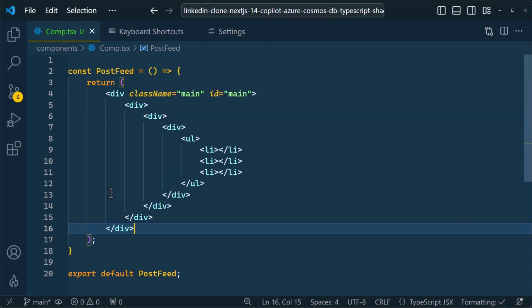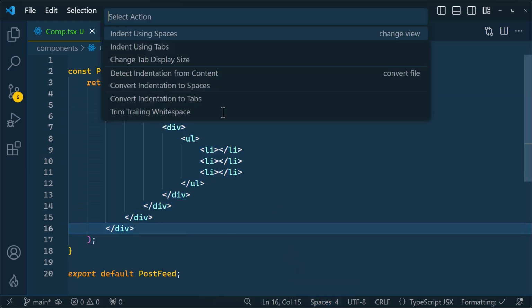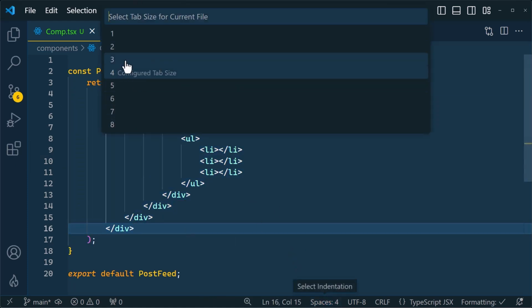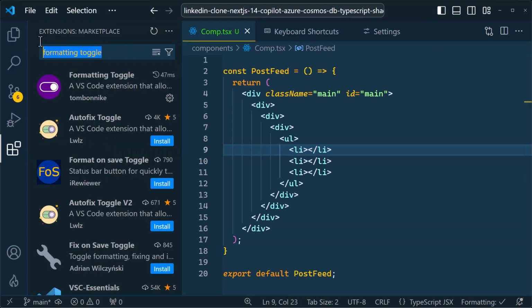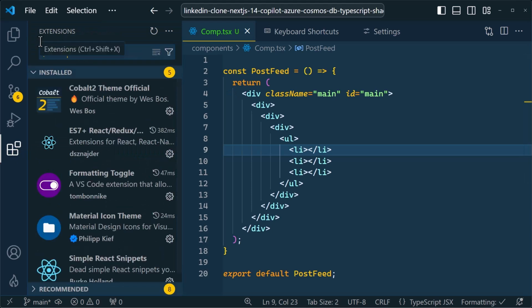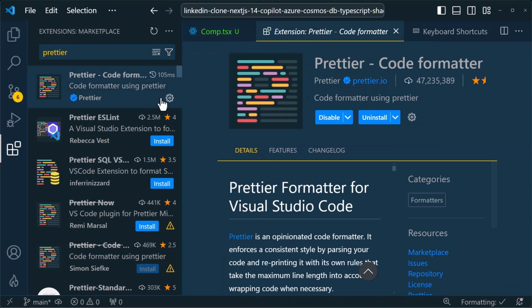And speaking of formatting, there's a default formatter built into VS Code. That's why all of this works. Although we may want to change to 2 spaces and click save. Perfect. But most React projects use a formatter called Prettier. So we'll want to install that from the VS Code extension marketplace here.